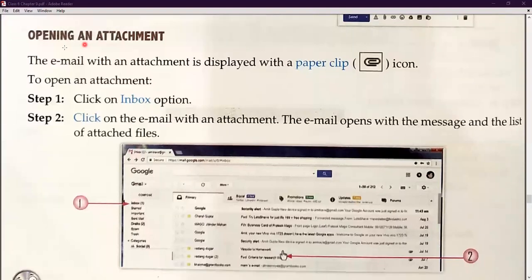Now, supposing you have received a mail and it contains some attachment. Attachment means it contains a clip, it means multimedia. It may be a photo, a video, or a PDF. So once you have received such a mail containing an attachment, how can you open it and how can you download it? We will discuss this topic also. So now our topic is opening an attachment.